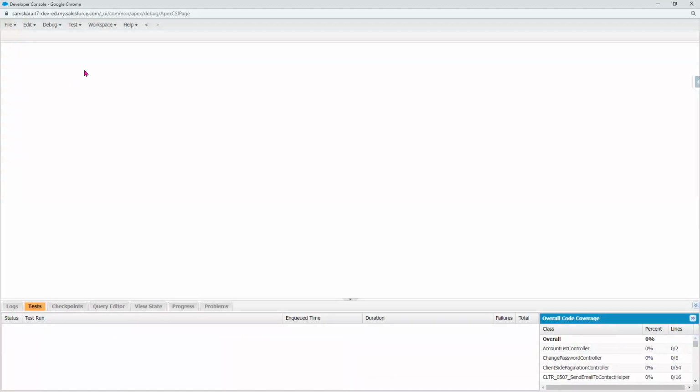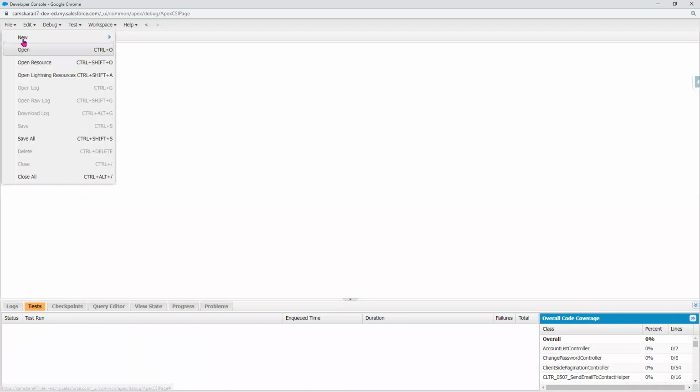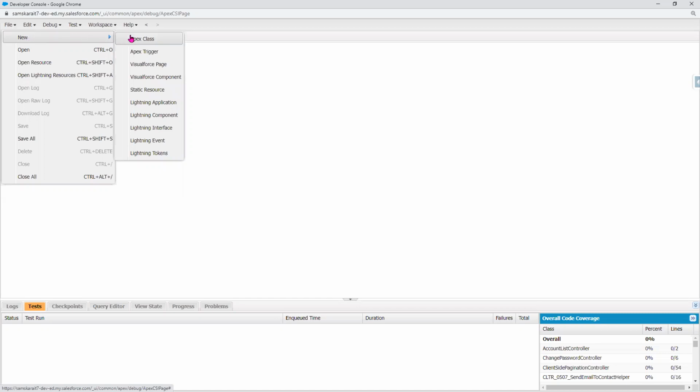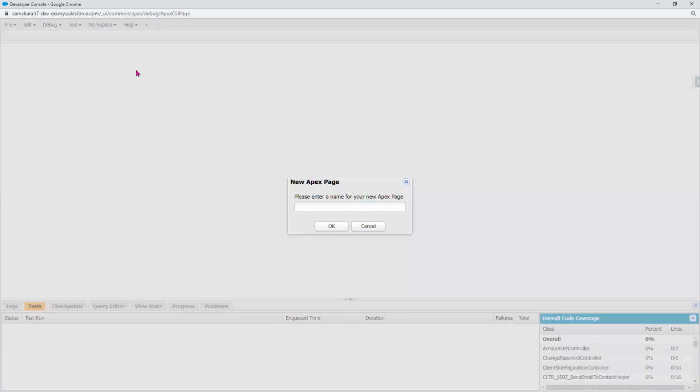Now coming to the Visualforce page, how do we start it? File, click on new. What are we doing? Right now we are creating Visualforce pages. There are different options here, but our focus is only on the Visualforce page. Let's click on the Visualforce page and give a name to it: My new VF page.